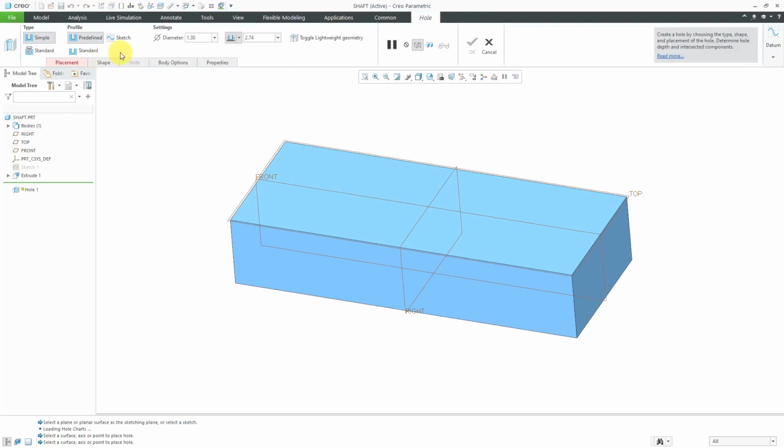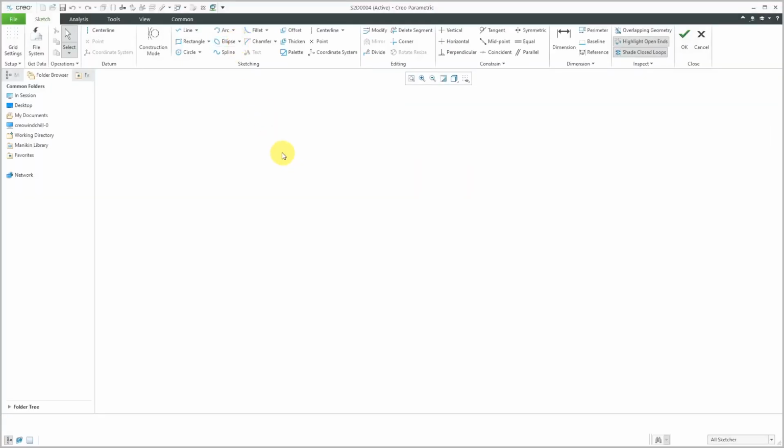And here on the ribbon, I can choose, instead of doing a predefined hole or a standard hole, this option here to sketch the hole. And you use this option in situations where you want a very special profile for it. So let's choose to go into Sketcher. Now I am in sketch mode.